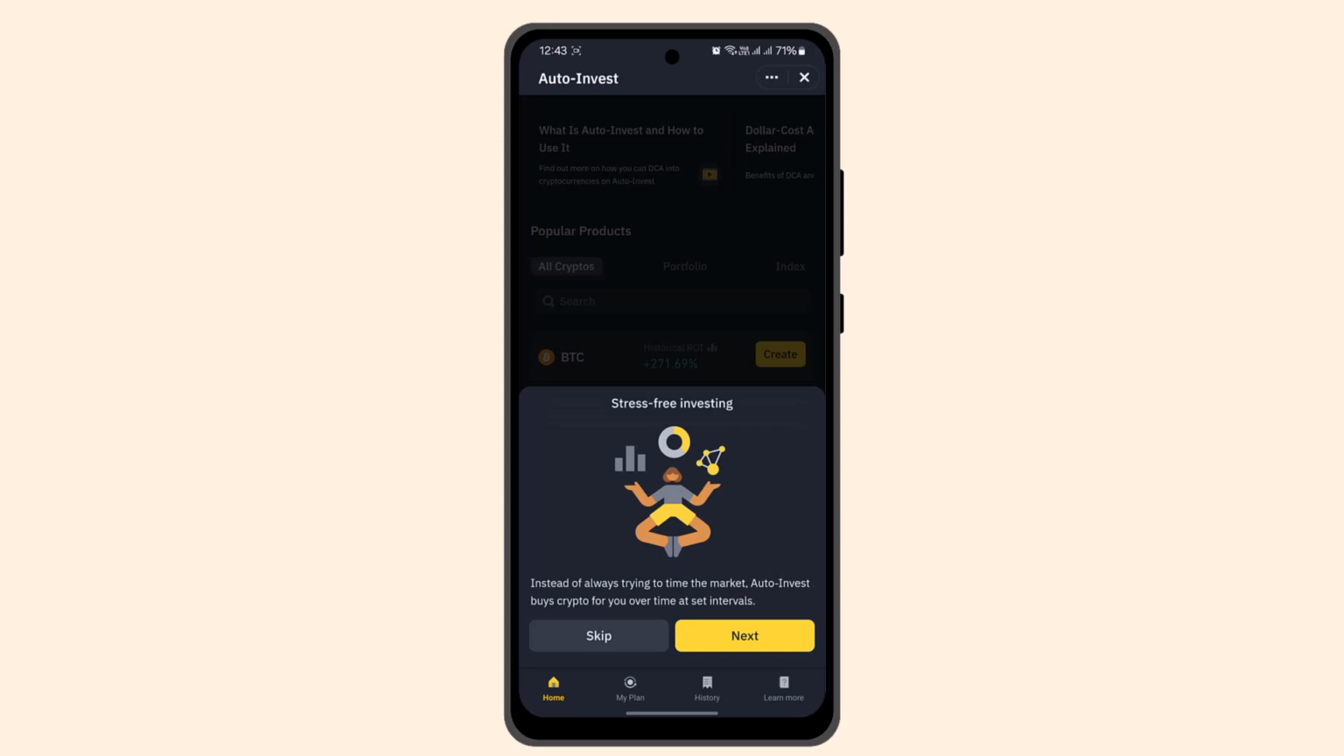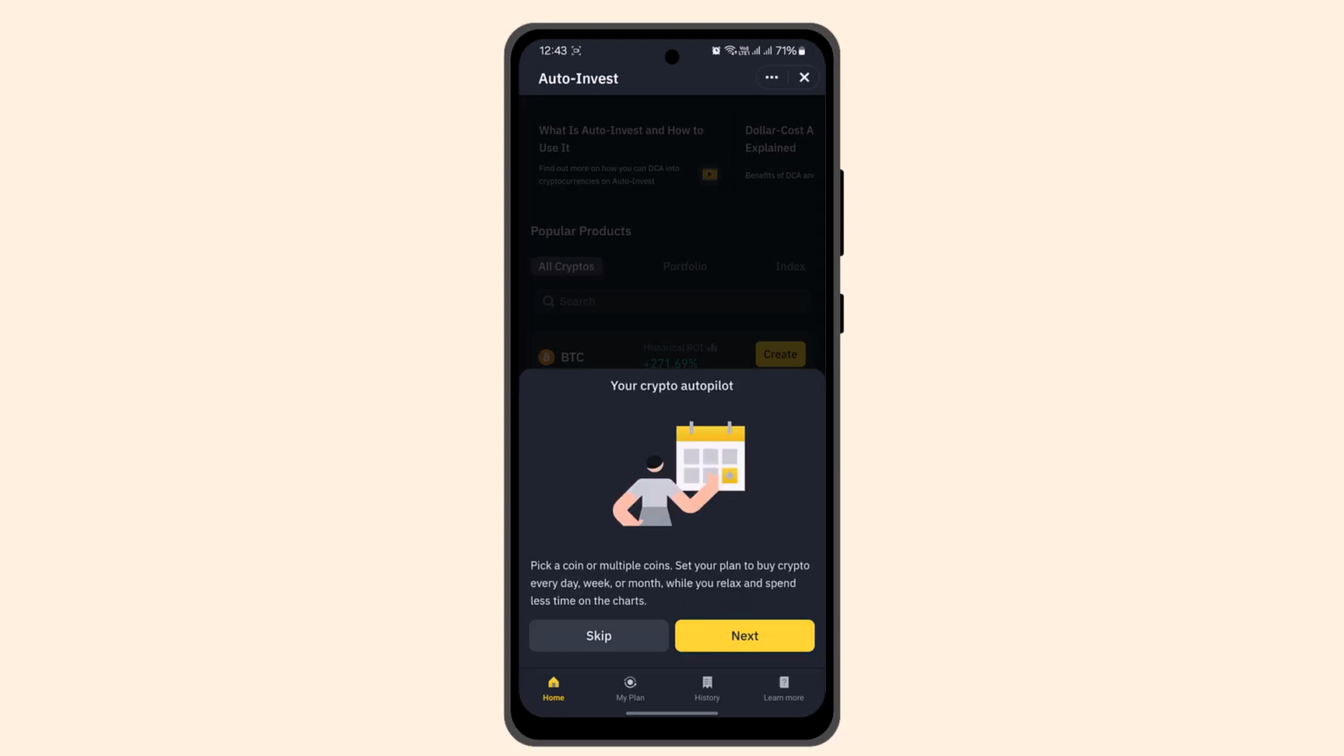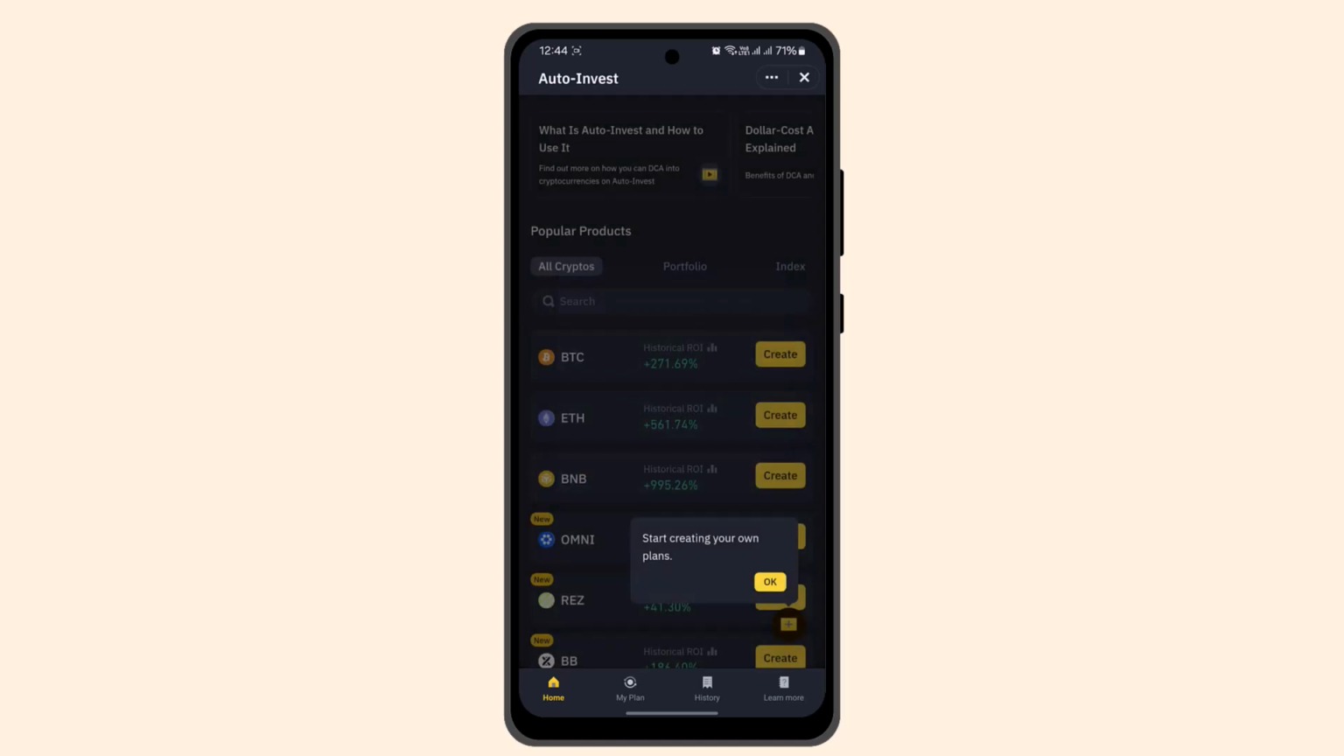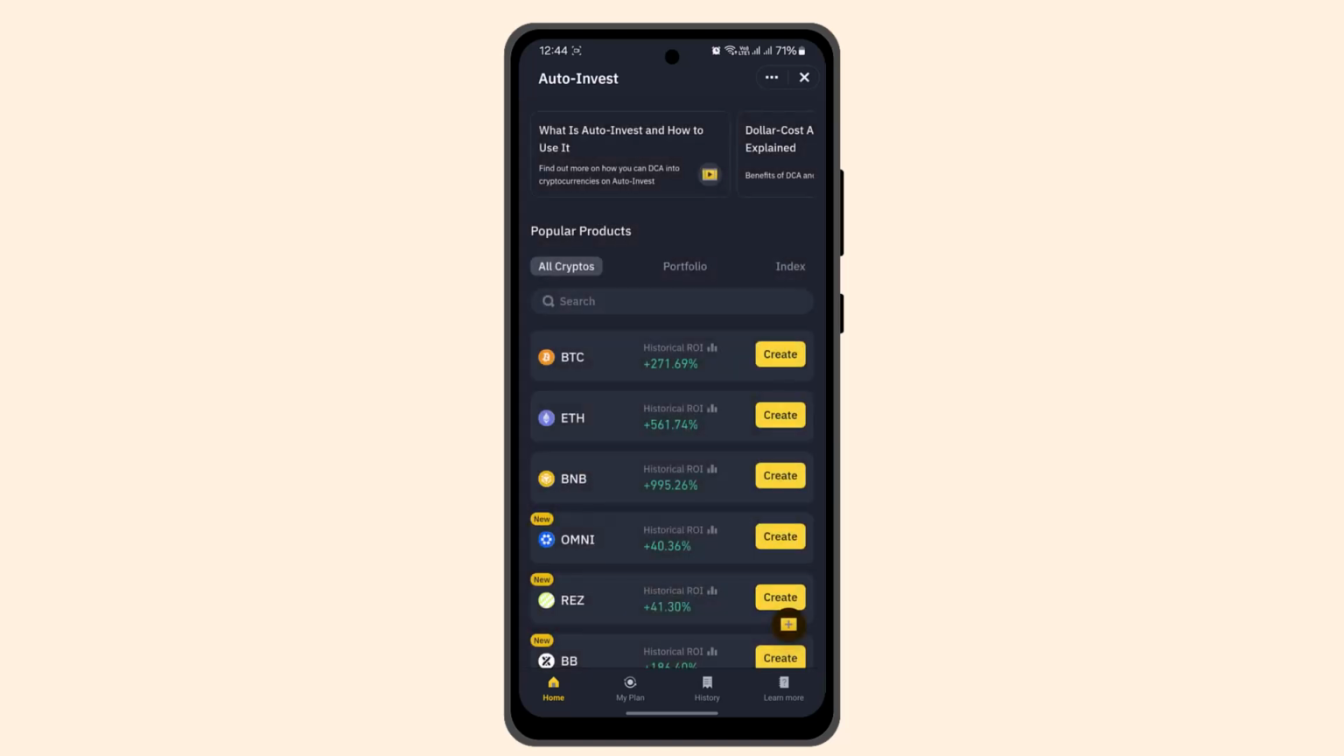So go ahead and read all of these instructions and tap the next button when you're done with this and click on get started. Now you have this pop-up menu, so you need to go ahead and use your credit card or debit card, all that. Click on the OK button and you can start creating your plan and all that.